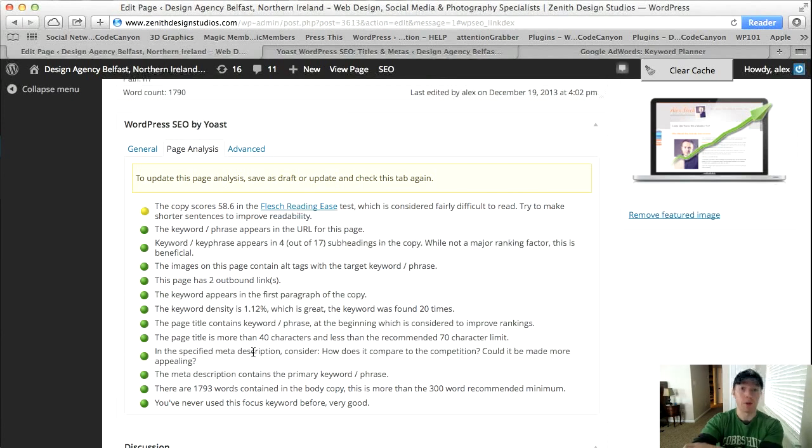I can't find it, but it basically means that you've ticked that green box. So the only yellow light we have now is this Flesch reading ease test. And basically what the Flesch reading ease test means is how easy is your copy, your written content, in terms of legibility. Bear in mind, from memory, I think you should be aiming for somewhere between 60 and 70.